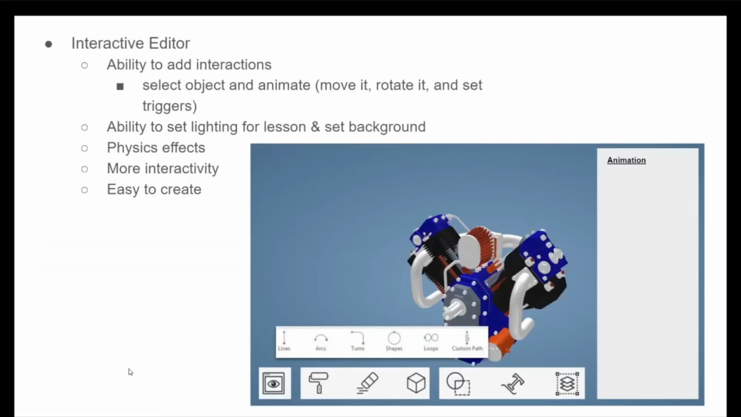Interactive editor, a way that you can easily animate a 3D asset, or a certain part of the asset, to move it, rotate it, set its trigger, set its path, set its loop, set its lighting, background, physical effects, and interactivity, in a way that is very easy for anyone to alter such interactivity.